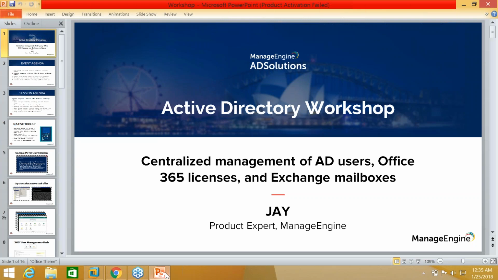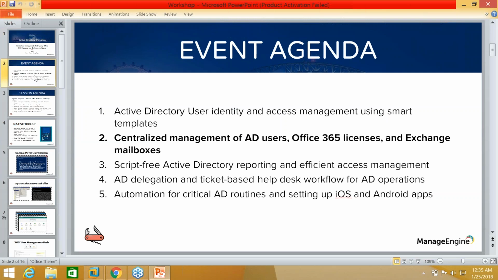Today we'll be using ADManager Plus to not just take care of Active Directory related deprovisioning or modification. We'll also be talking a bit about Office 365 license management and Exchange mailbox management as well. So it's a holistic approach that we're taking, not just the Active Directory front, but also the Office 365 and Exchange mailbox front.